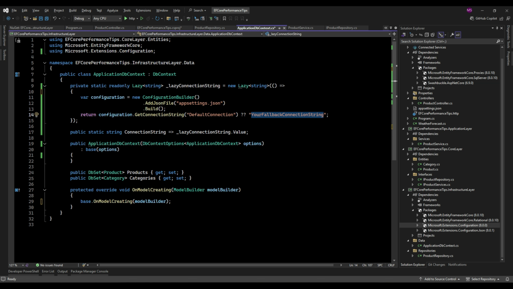Here we are exposing this lazy loaded connection string as a static property. This is great because it means that no matter where you use this connection string, it will only ever be initialized once, the first time you access it.